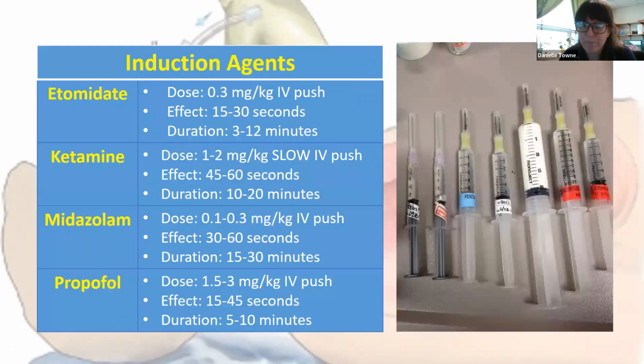Now, there's a lot of different types of induction agents that can be used, and each of them have their pros and cons and need to be chosen based off the patient's condition. And you'll have some providers that say, I love this med, I love that med. Just because you love it doesn't mean it's good for everyone.